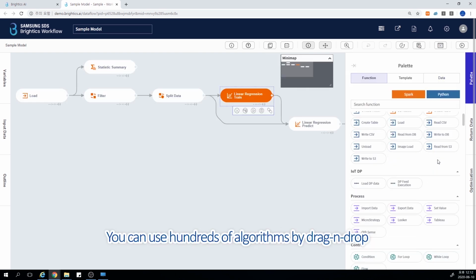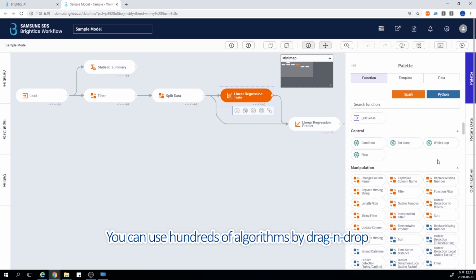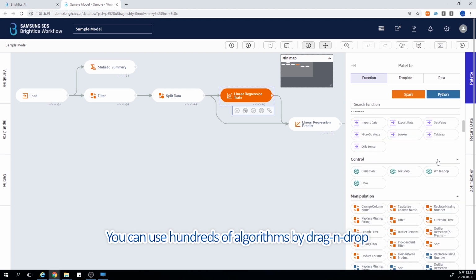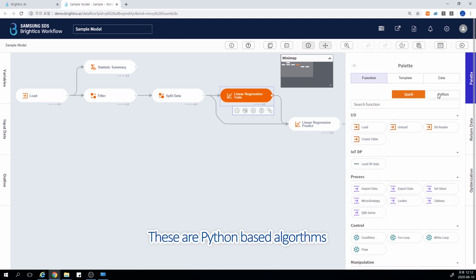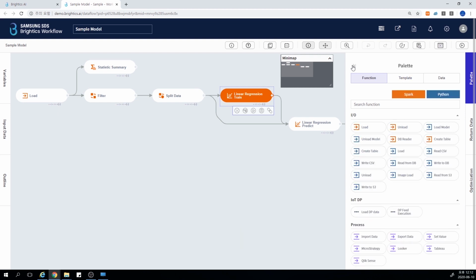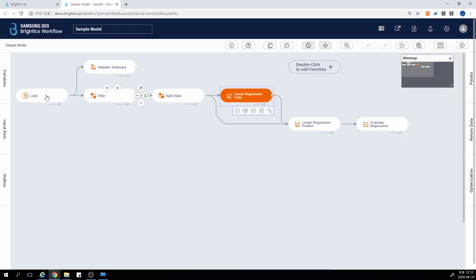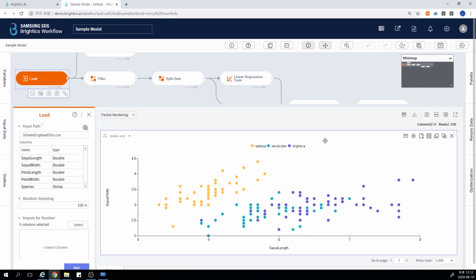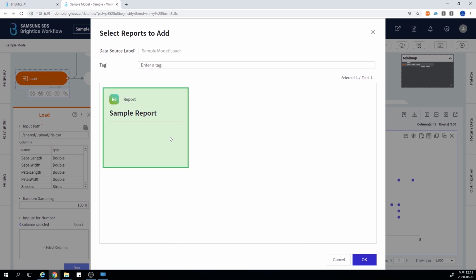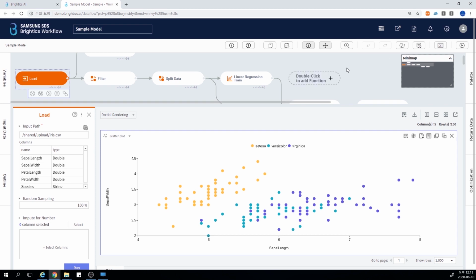And looking on the right hand side of the screen, you can see we have hundreds of algorithms that we can utilize through drag and drop. And we have Spark-based algorithms as well as Python-based algorithms. All right, so here you can see we can add these charts to our reports. So charts, tables, whatever type you need, you can add that to your report to customize it.